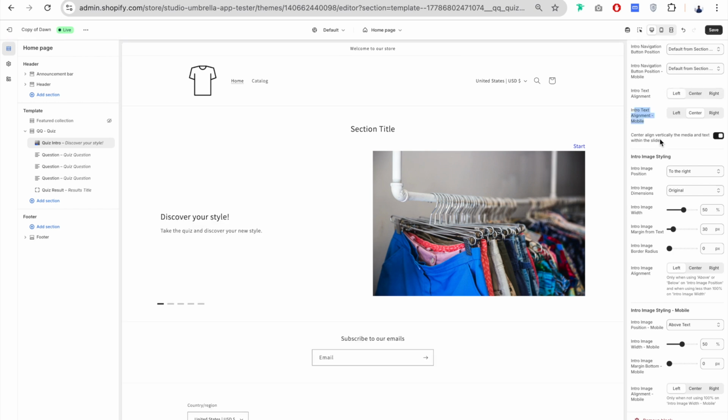And down here, we have an option to center align vertically the media and text within the slide. So that means that this will be aligned to the center of this image. So when this is disabled, this will be on the top, okay? But on this example, I'm gonna leave it on the center like this.